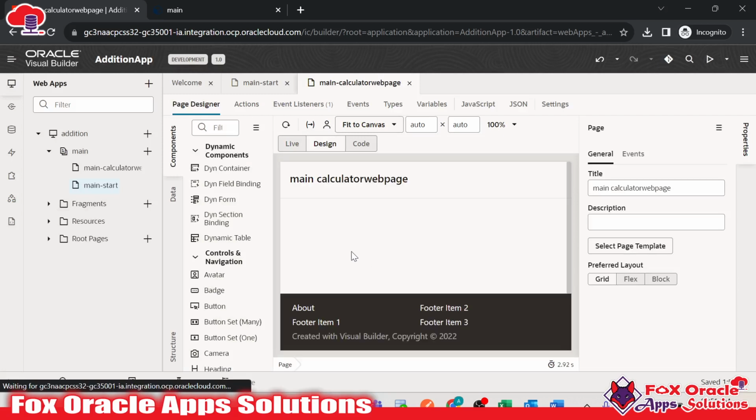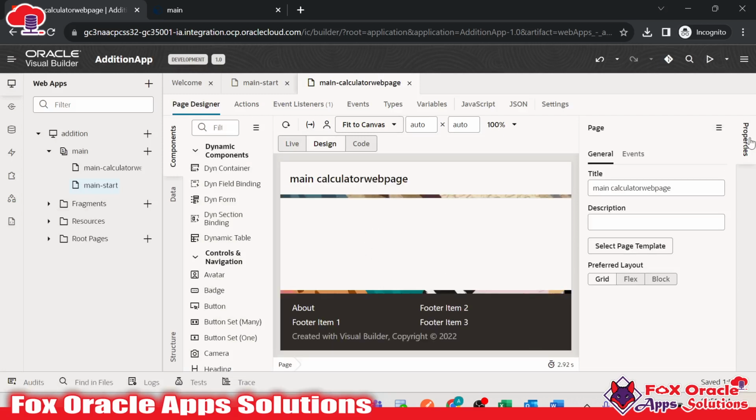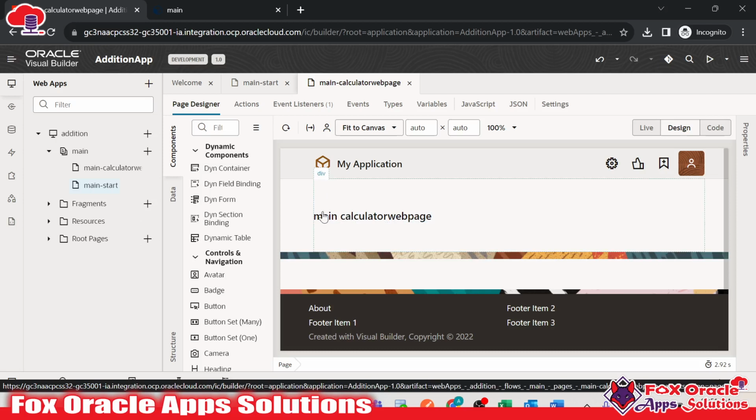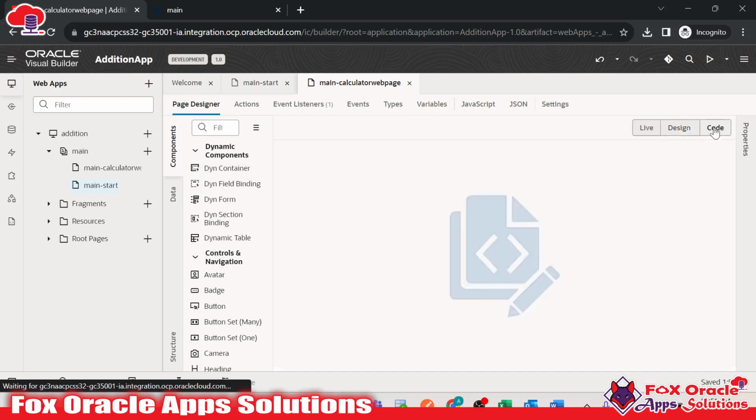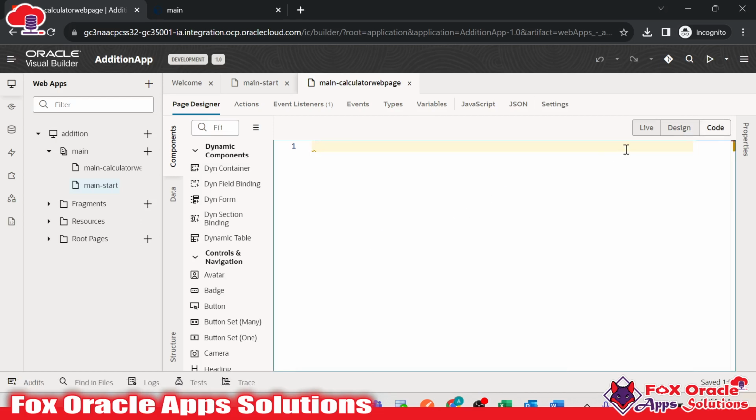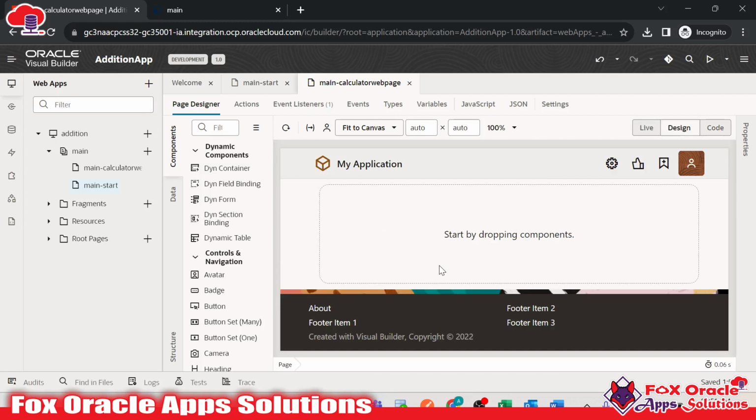So here you can see this is the new web page we have. By default, whenever we create any web page, we get all these details. If you want to delete them, we can go directly to the code and delete the code. So our page will be empty now.